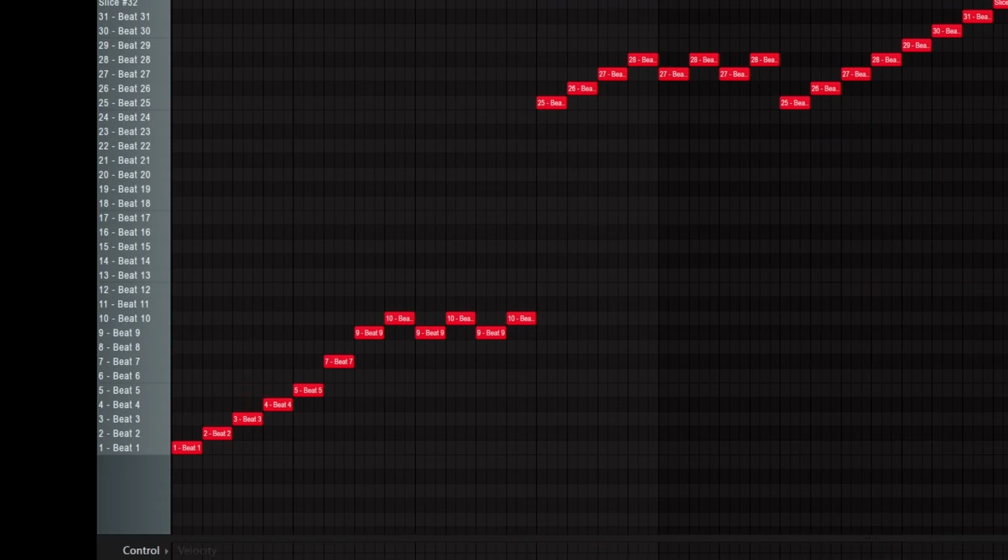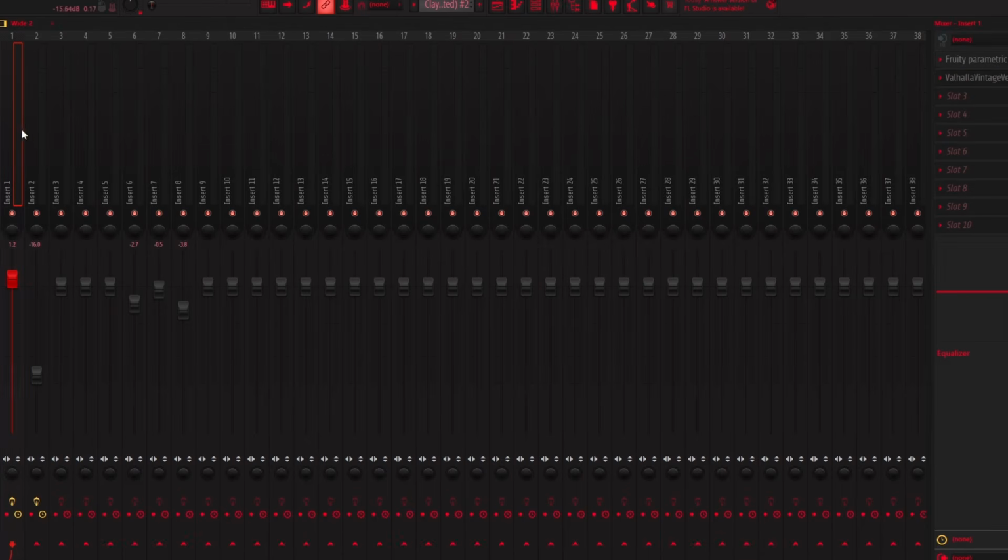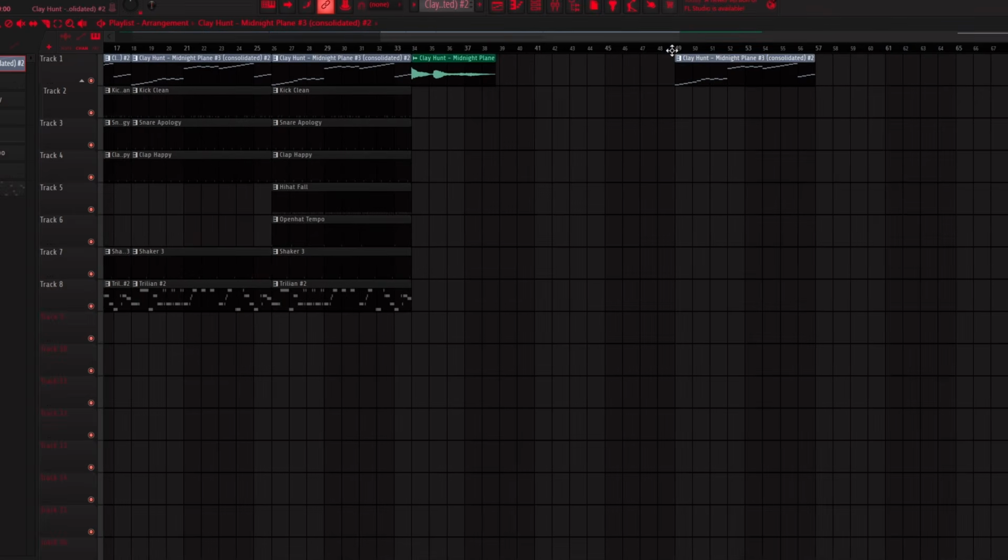Alright, and it's a good loop. What you want to do is assign that to a mixer channel, take out the low end. You can add a little bit of reverb if you want, but that's not necessary. And from there, you want to do your drums.